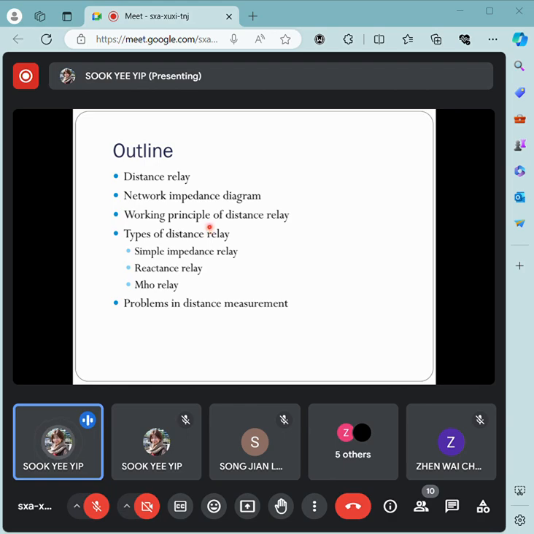After this, we'll start to talk about the basic working principles of different types of distance relay. For example, we focus on the simple impedance relay, the simplest one, followed by the reactance relay, and the most commonly used type of distance relay, known as the Mho relay, also known as the admittance relay. As usual, we will end the chapter by talking about the possible problems we might face when implementing distance protection in power system networks.